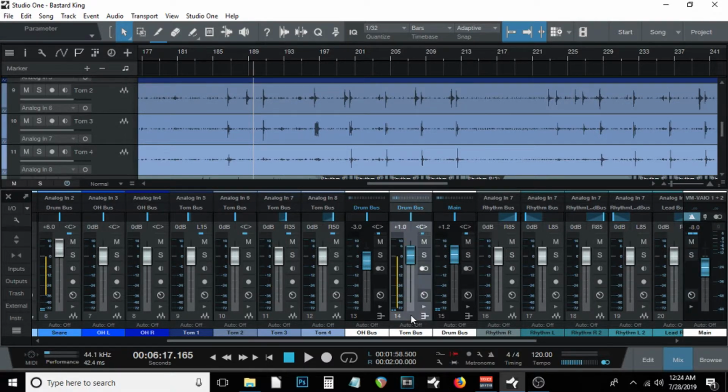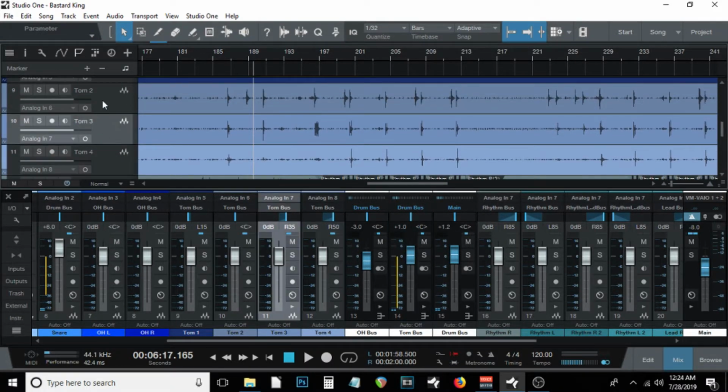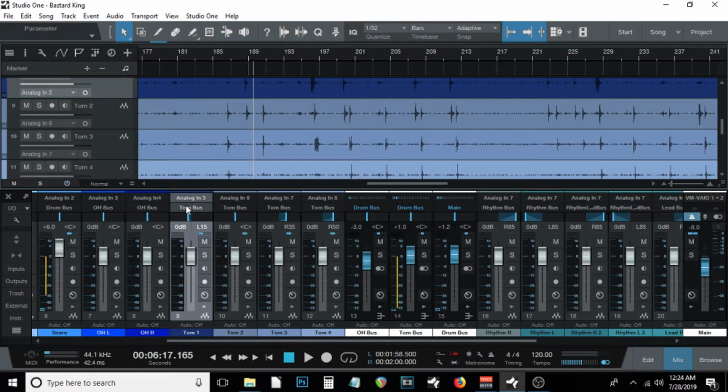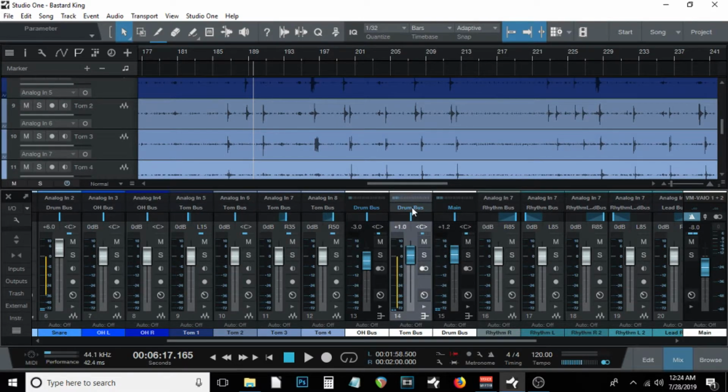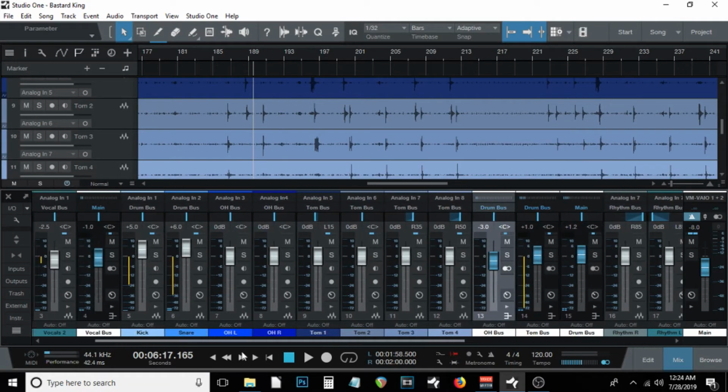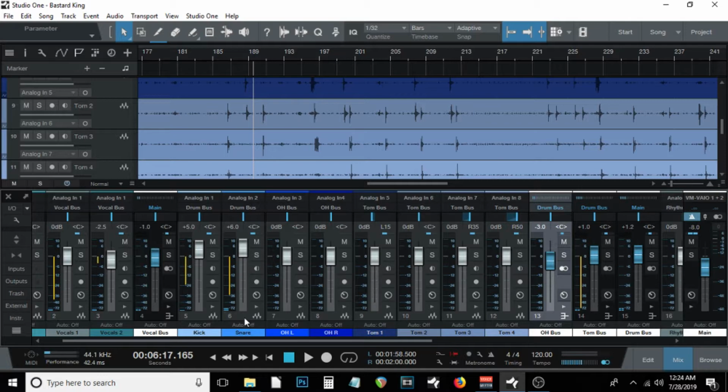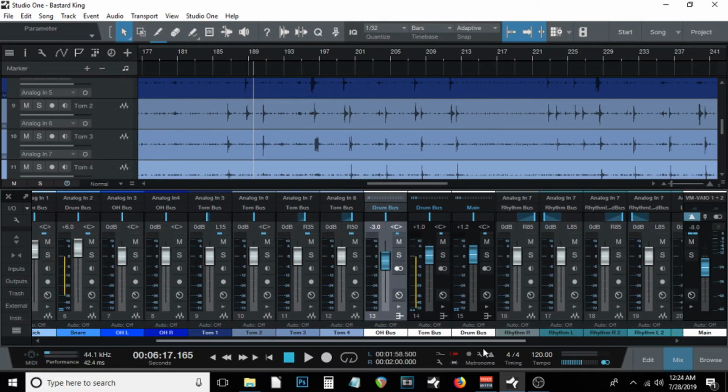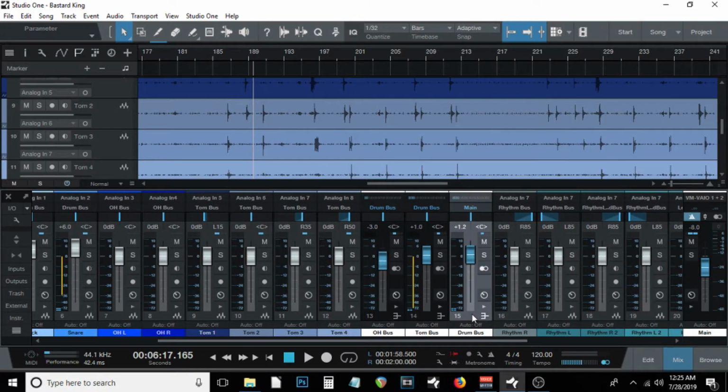I've got a tom bus that's pulling the 4 toms. As you can see in there, I've got my 4 toms routed to my tom bus, and I've got my tom bus routed to the drum bus. Same with the overheads. I've got the 2 overheads routed to the overhead bus. My kick and snare, I just used 1 mic on that, so those are routed to the main drum bus. I don't have any special things going on there.